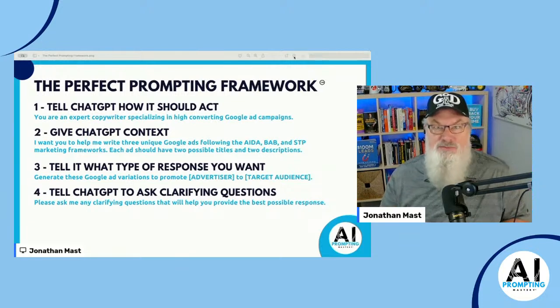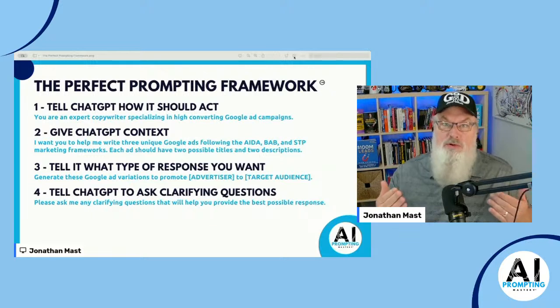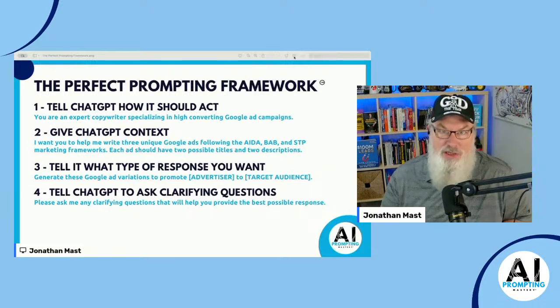Next, we need to give it some context. Let's imagine for a moment that you and I are collaborating on a project. And as we're collaborating, I walk over to your desk and I say, hey, I need you to help me create some Google ads because you're the Google ad expert. And you go, oh yeah, I'm happy to do that.